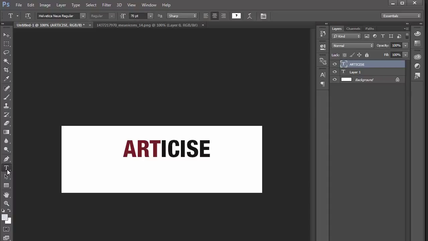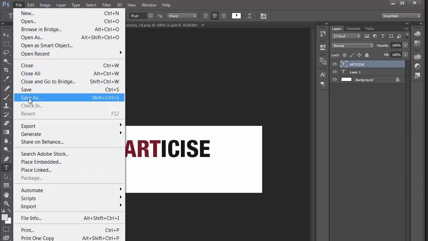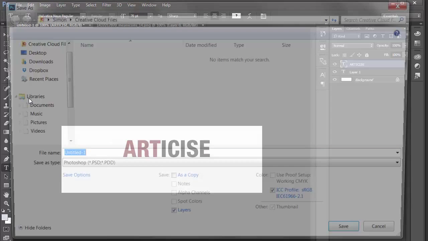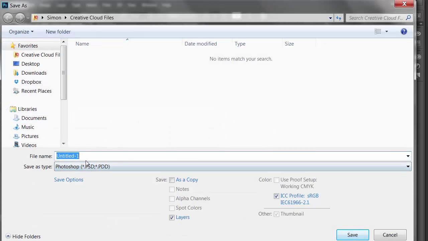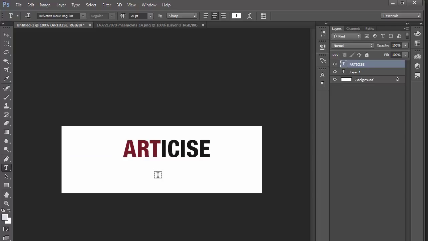And then once you've done this, all you need to do is save the image as a JPEG or as a PSD file. So you would do that by naming it logo, saving as Photoshop PSD, and then sending this to your manufacturer who will put it on your product.